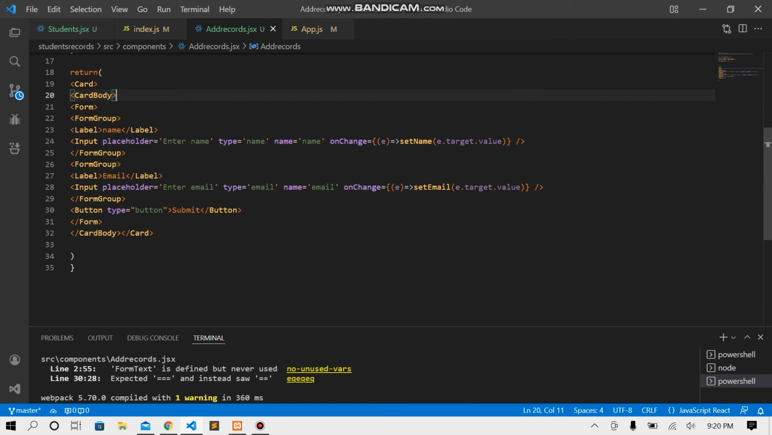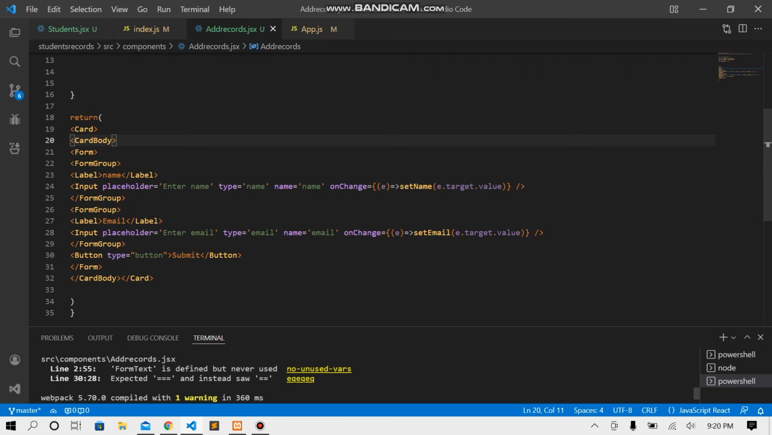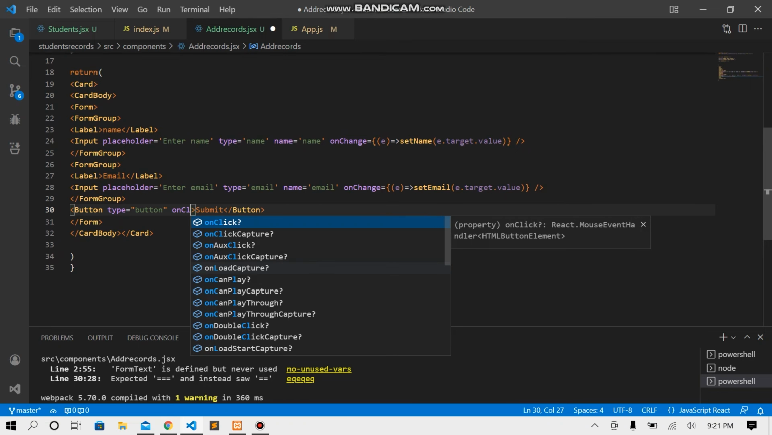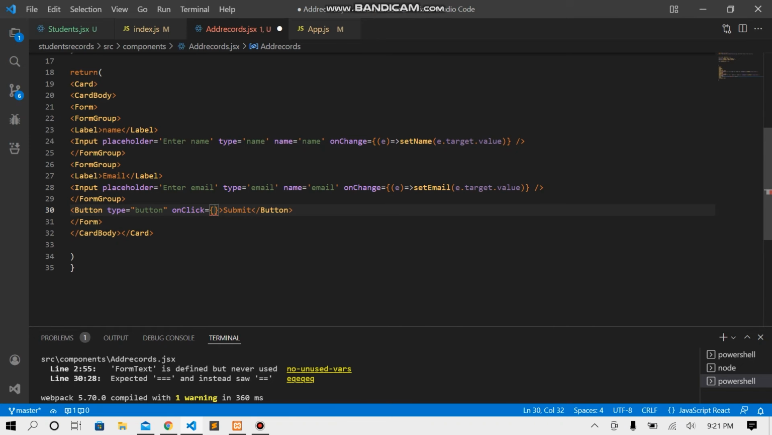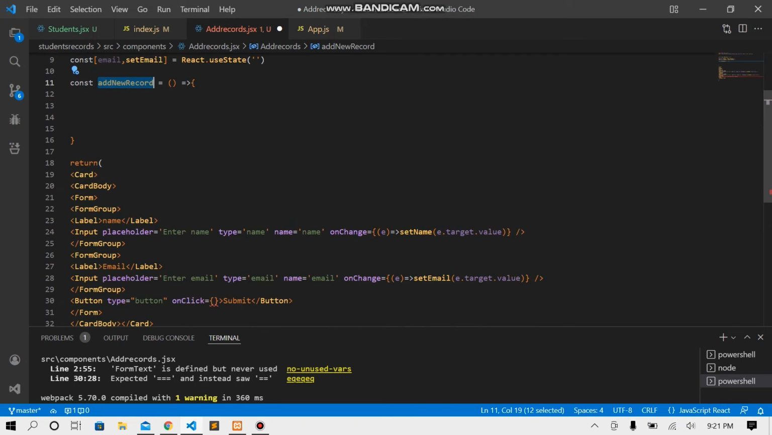So that whenever a change is made in the input field of email or the name, their respective hooks will be populated with that value. After that we will be submitting. When the button is clicked, it should go to this function and add the record for us.